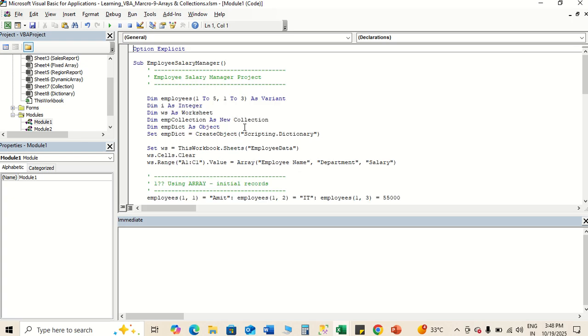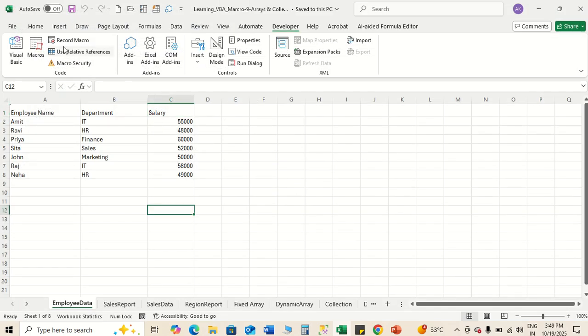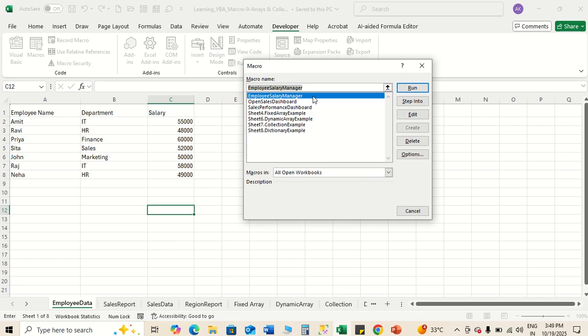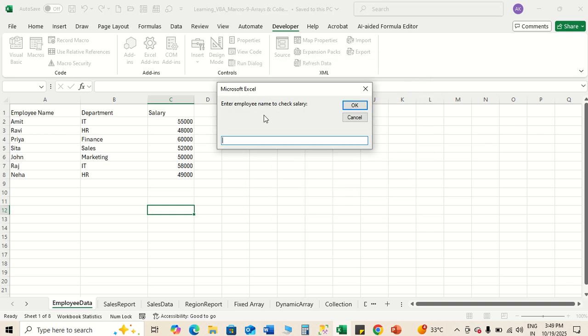So once we run this code, the name of the program is employee salary manager. Okay. So if I want to run this code, see this. Go to the developer, then macro. The name of the program is employee salary manager, the first one. So run this.